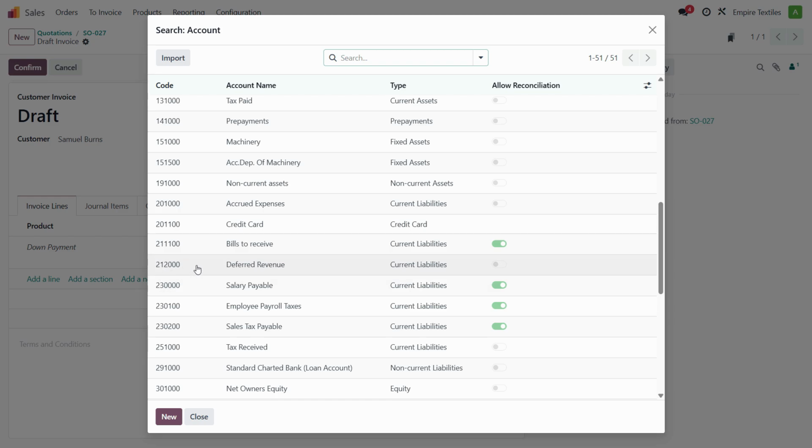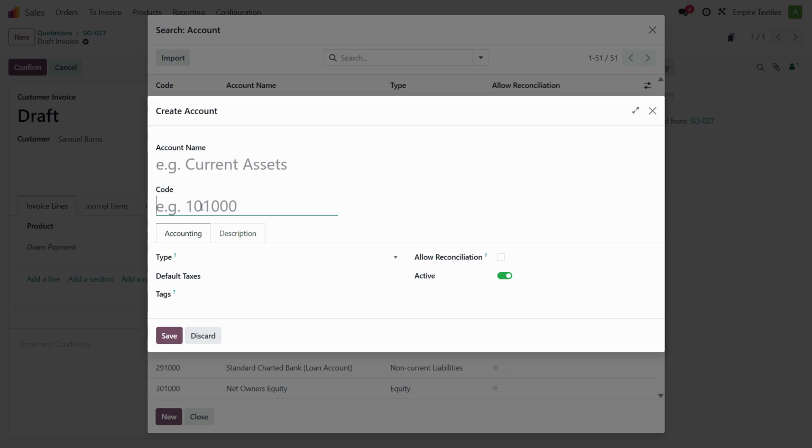So we will just find the gap between any of the ledgers, and we will see a suitable area for that. So 212, after that there is no 213 and it goes under current liability. So I'll just create a liability account here, in 213000, and it's against the customer advances. It's a current liability. Click save.